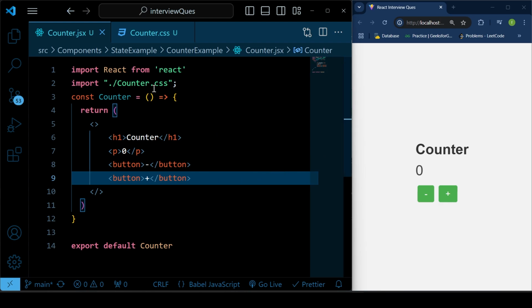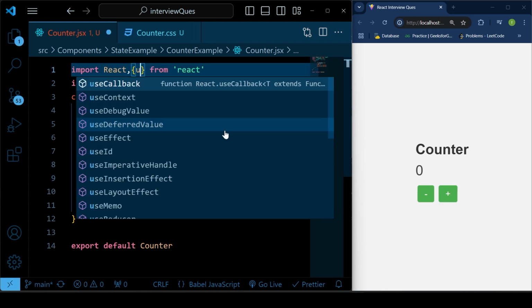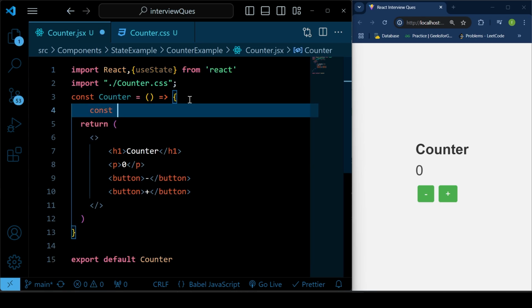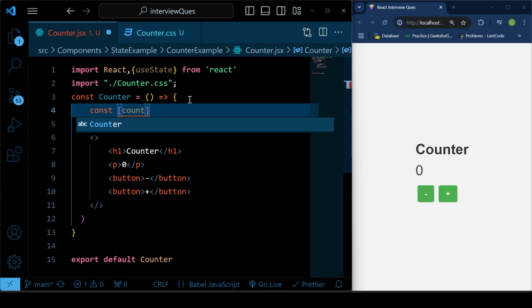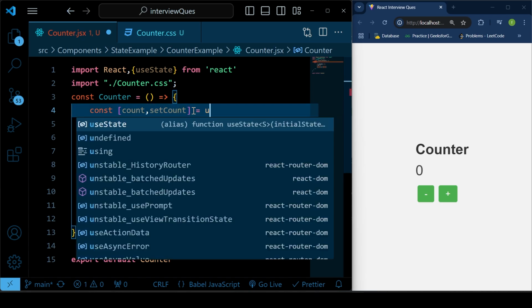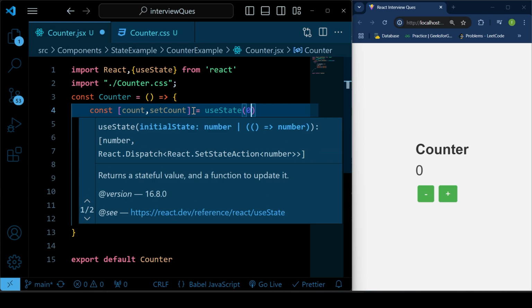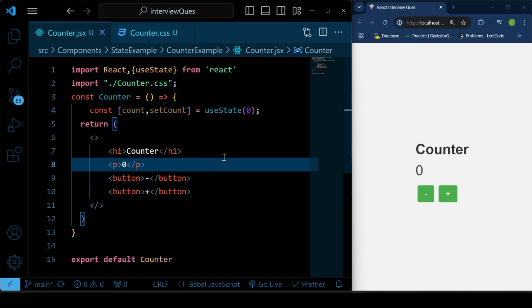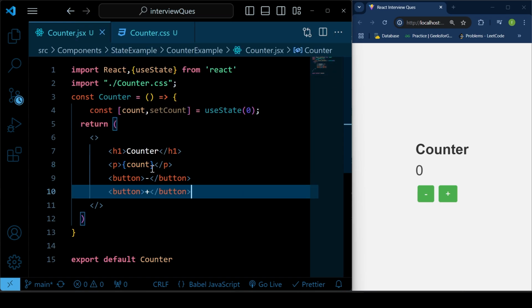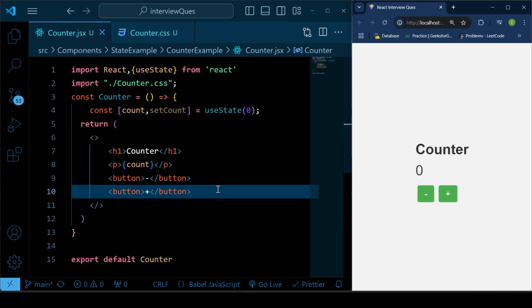So let's just create this. For that I'll be needing a useState hook, and here I also need a state variable, that is count, and the function which will update the value of state variable count, that is setCount, with the initial value as 0. And now we will use this state variable count here instead of the fixed value 0.